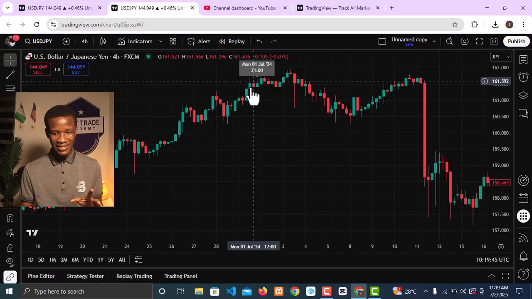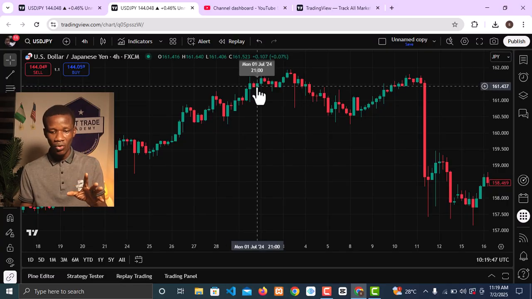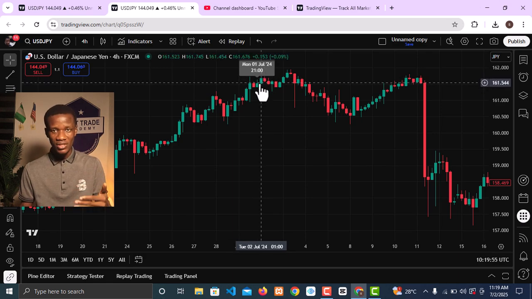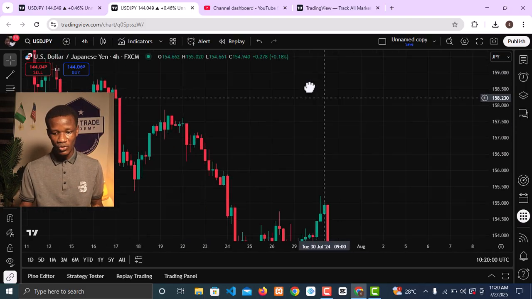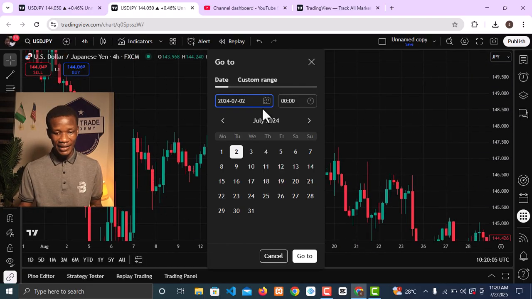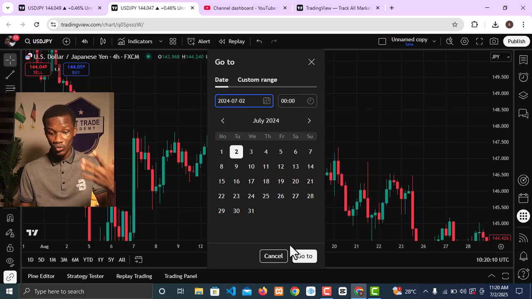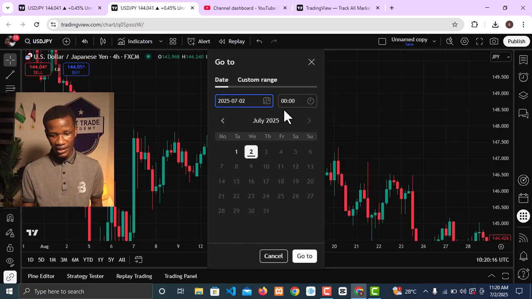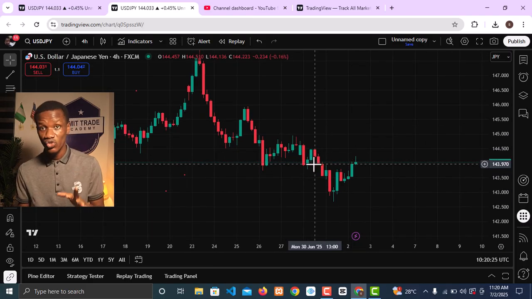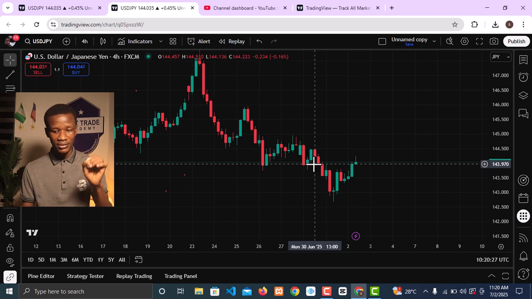Look at it right here. This is 2nd July 2024. This is very, very important. So this is what this does on price action. It takes you there instead of you having to scroll and scroll looking for that very point. You can just go to this go to, put in that date, click on go to, and it will take you to that point. Let's say I want to go back to today's price action. I will just click here and then click go to. It will take me to today, which is where we are right here. So this is a very important tool that you can use right now on TradingView.